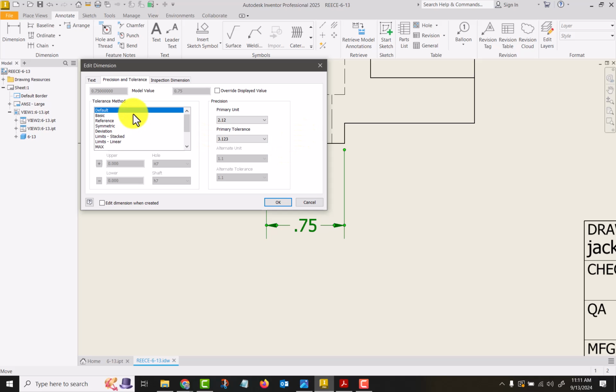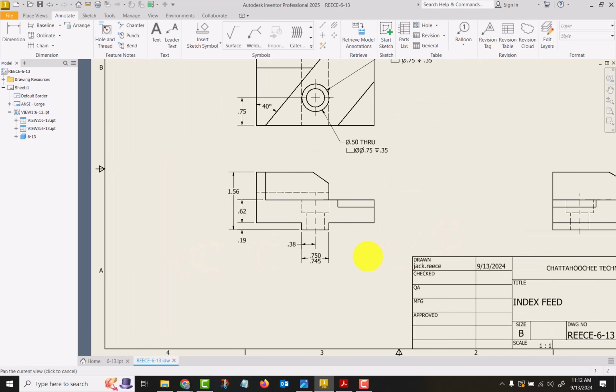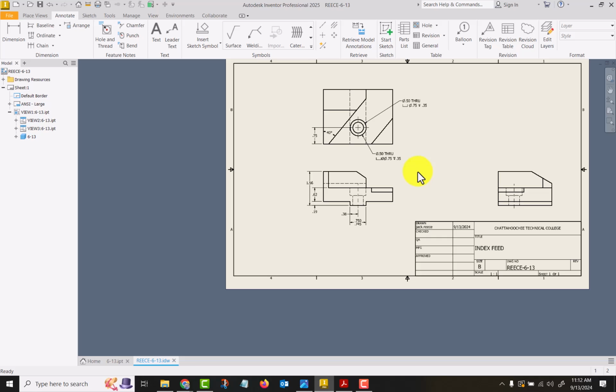And this one has, it's got limits. Is that what I want? Yep, limit stacked. The upper limit is 0.750. The lower limit is 0.745. And then I'll say OK. And that's how you create a tolerance dimension. Okay. So that covers a lot of those things.